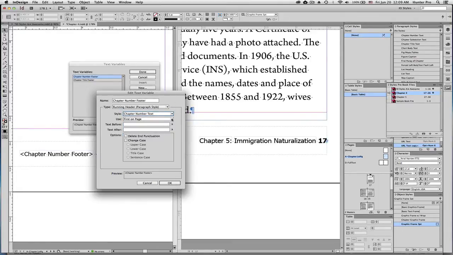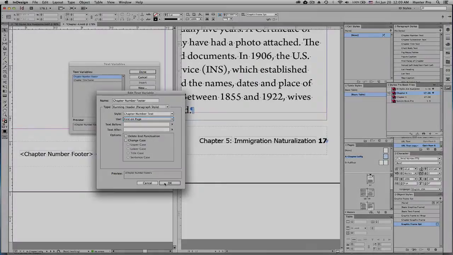And it's looking for the first instance of that information, and that's what it will use. So that's how you create a running header or footer.